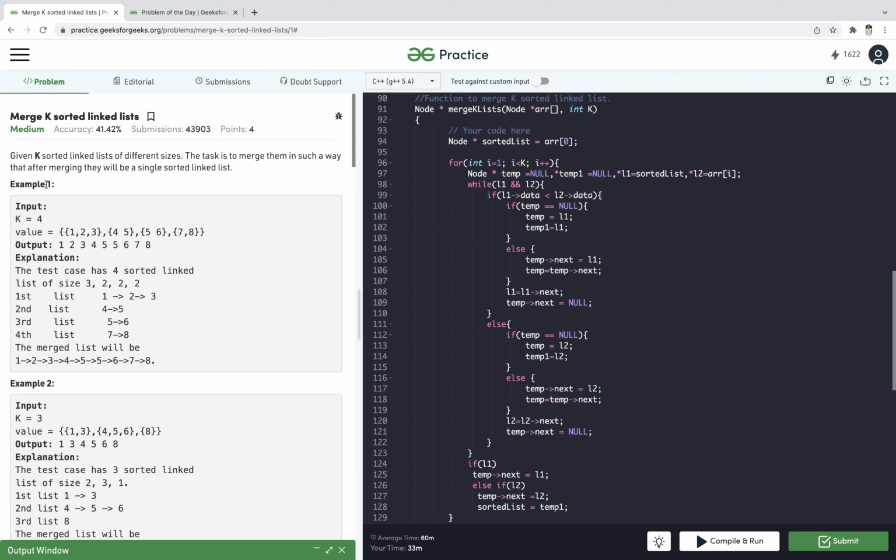So let's start with reading out the question. Merge k sorted linked list. Given k sorted linked lists of different sizes, the task is to merge them in such a way that after merging, there will be a single sorted linked list. So as per the question, they are asking to merge the k sorted linked lists into a single linked list.